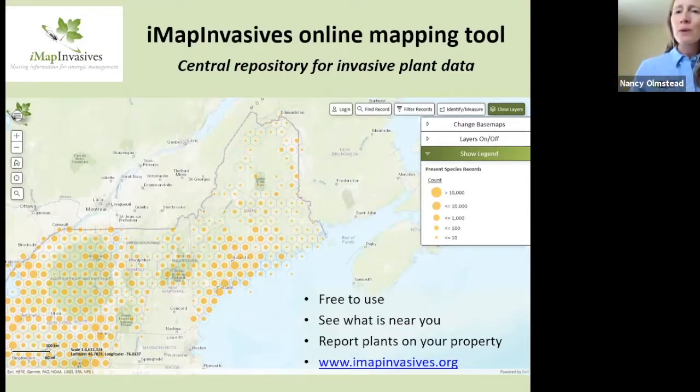Although you can see many records without a login, you'll see more different kinds of records when you're logged in, and you won't be able to enter records unless you are signed in. So we encourage you to get a sign-in account. Looking at this tool allows you to see what invasive species have been reported near you, so you can perhaps stay ahead of it. And you can report plants that are on your property or on public property, like a town forest or a state park or national park, etc.